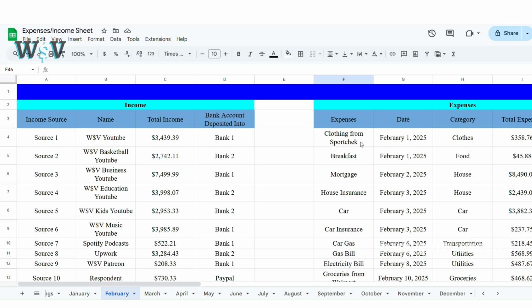Hello everyone. Today we will be talking about how to make simple and effective monthly budgeting sheets on Google Sheets. Let's get started right away. This is an example of one of my monthly budgeting sheets. I will be showing you how to make one that looks like this.